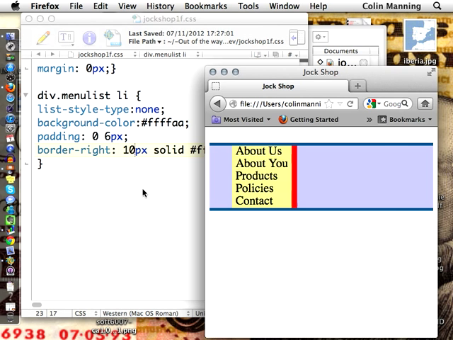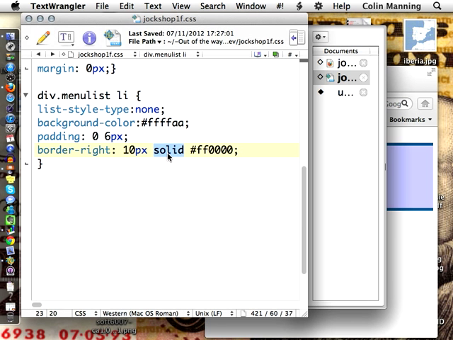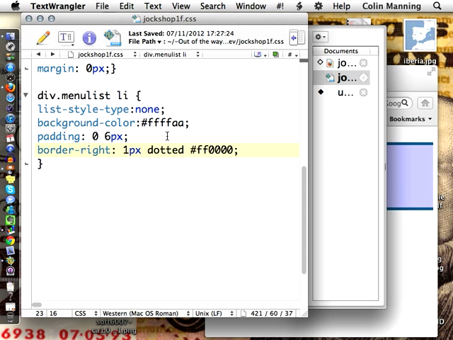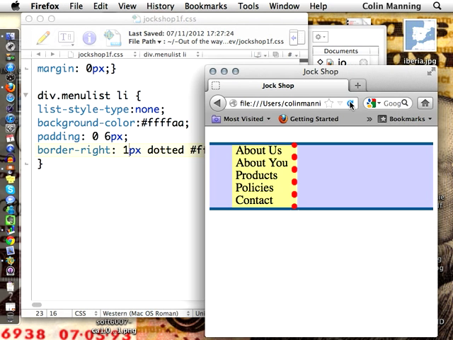Has anybody experimented with the different styles of borders? Apart from solid, is there an alternative? There's like a dotted or something. Is it dotted, D-O-T-T-E-D? Yeah. Just for the crack there. Oh, that's hideous. Anyway. Put that back to 1 pixel. Okay.